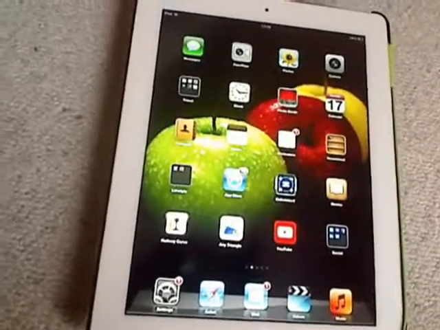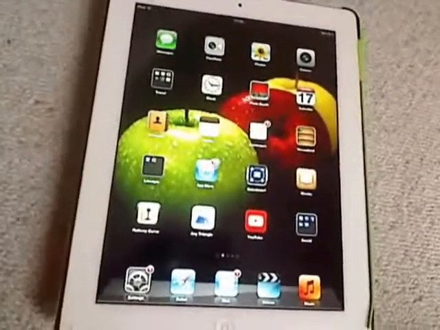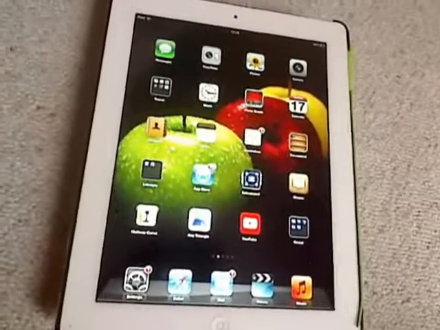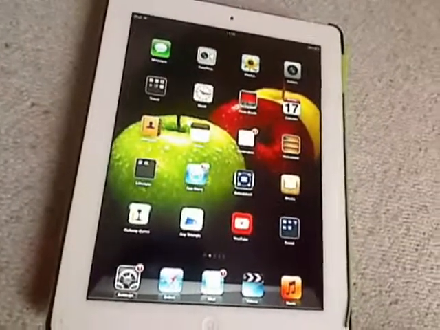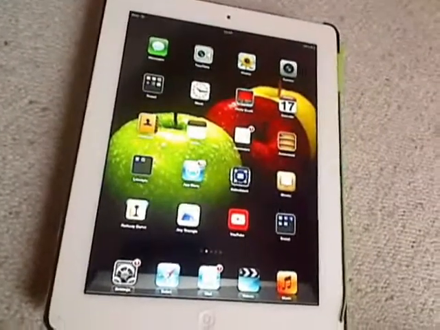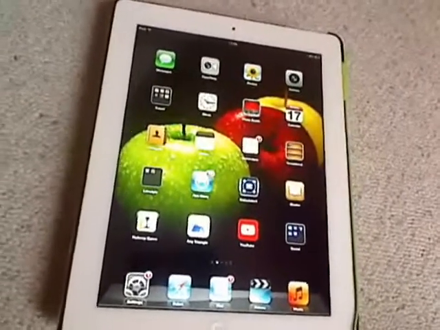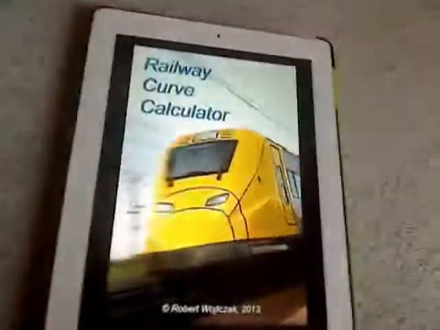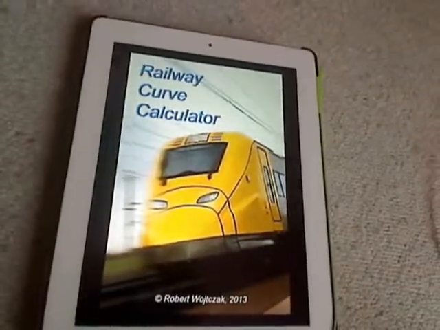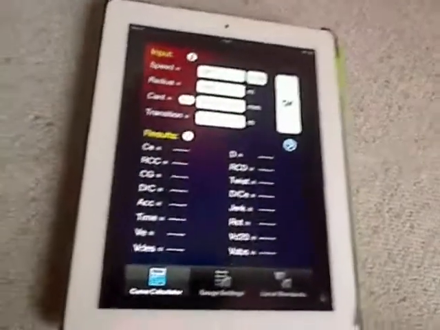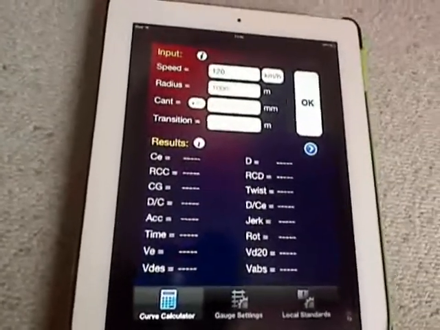Hello everybody, I would like to show you how to use Railway Curve application. It is an application for the iPhone and iPad. It is available on the App Store. It's dedicated to railway engineers and anybody who is interested in some railway calculations.